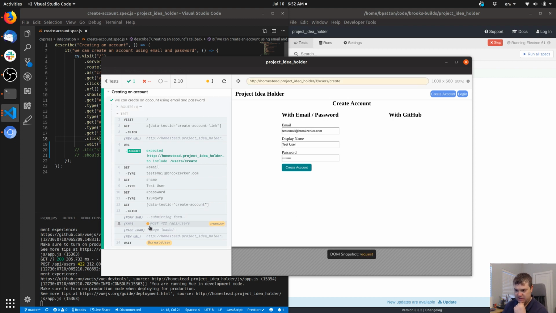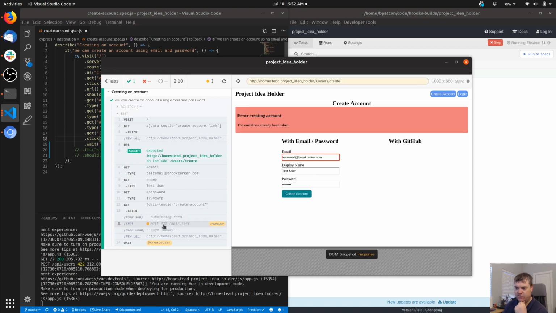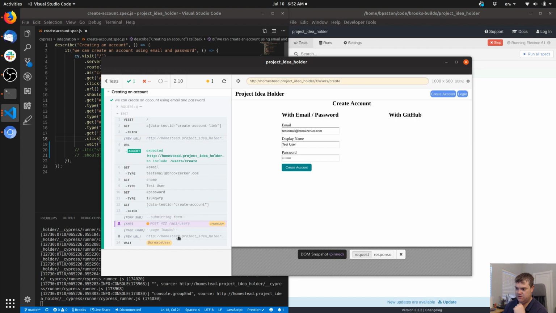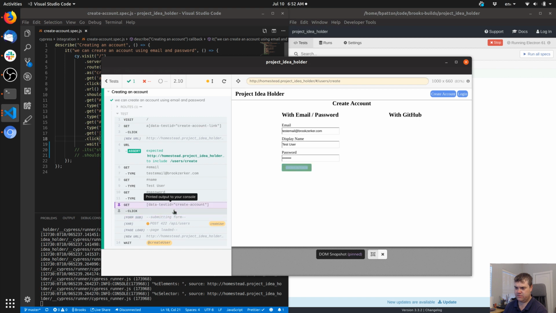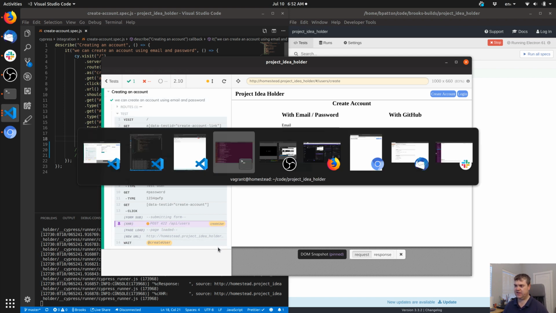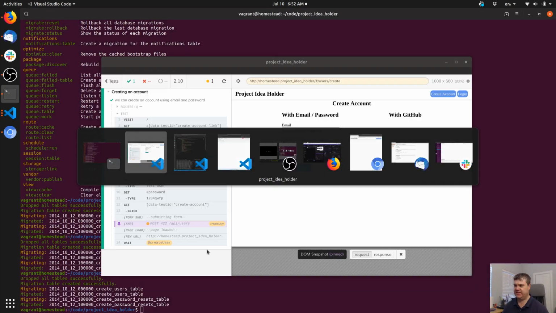Well, this is interesting. Okay, so now I got a post 422. Hey, look at that. We got the error. The email. It kind of showed up for a second, the error. But this is okay. This is that we need to reset because it had it in a database already.